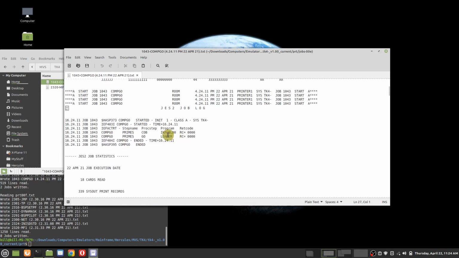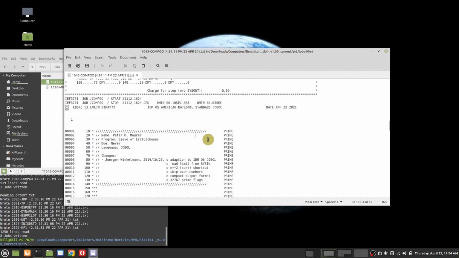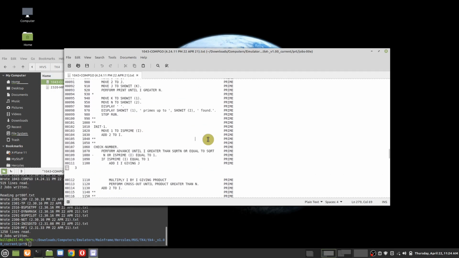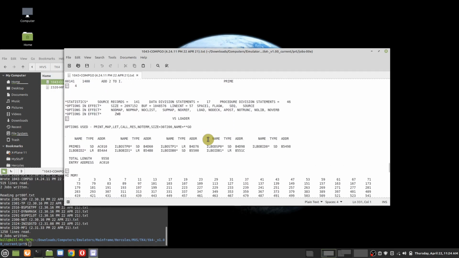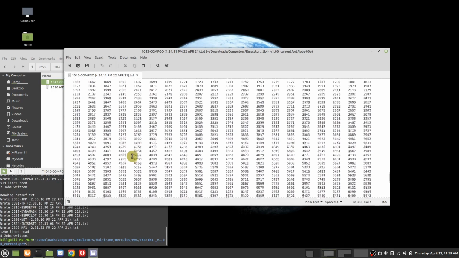As you can see, two steps: the compiler and the loader. They both got return code 0. We'll page through this. There's the source. And here's the prime numbers. Here's the output. As you can see, there's the statement I added: Hi, Mom. And here's all the prime numbers.